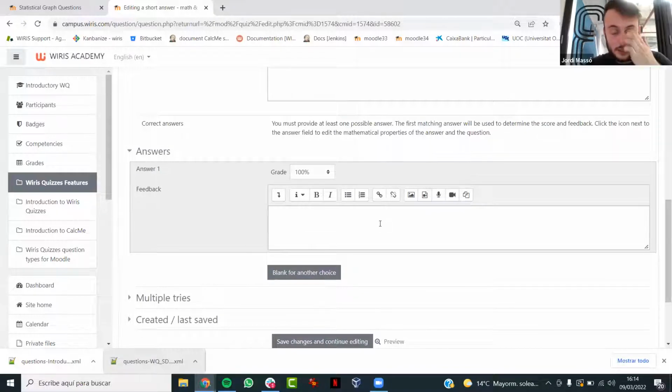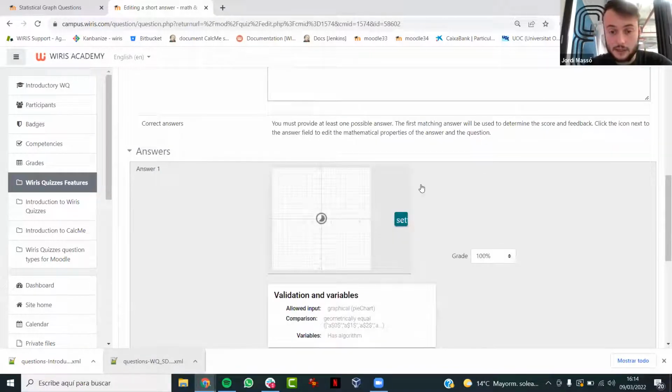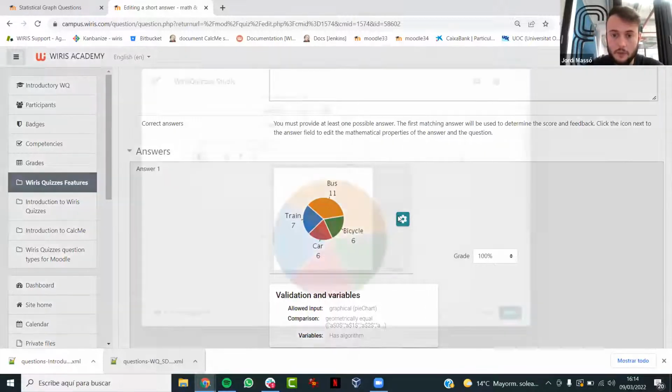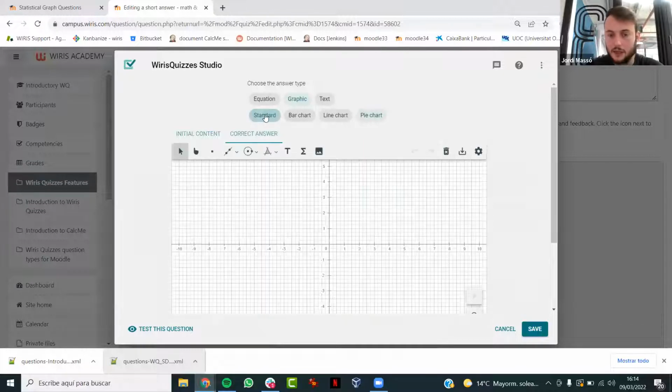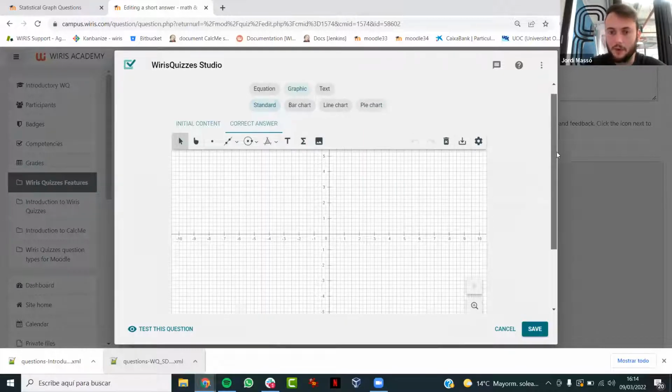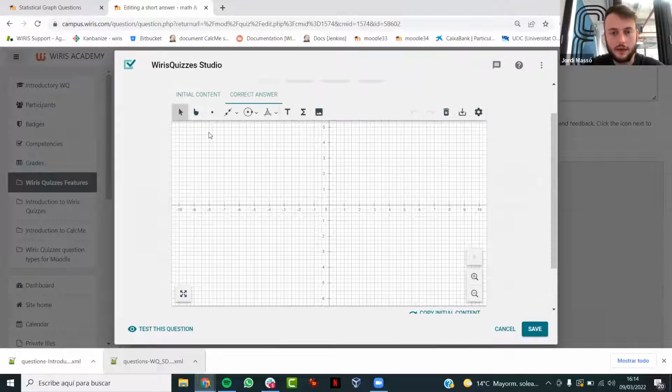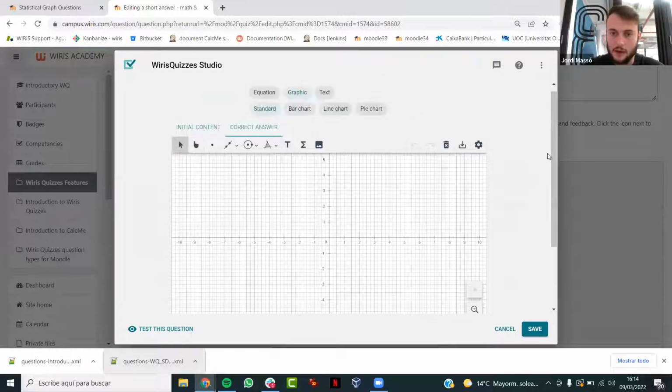Let's wait until it charges, but the idea is very similar to the old graphic questions. In previous versions, these options weren't available. We only had the standard version you may be more familiar with, to define geometrical things or algebraic expressions. And now we have the three options.